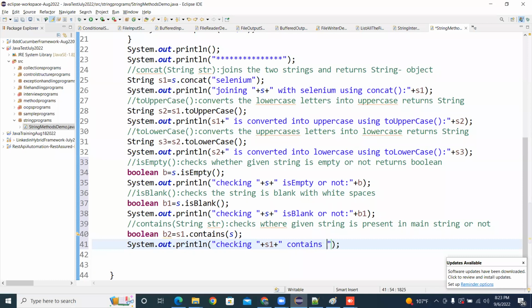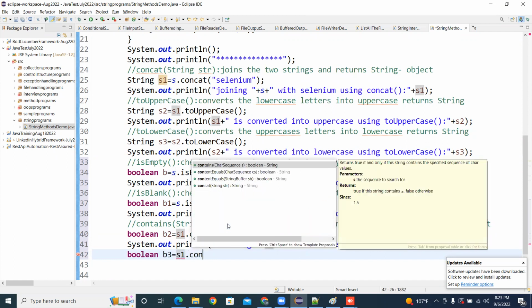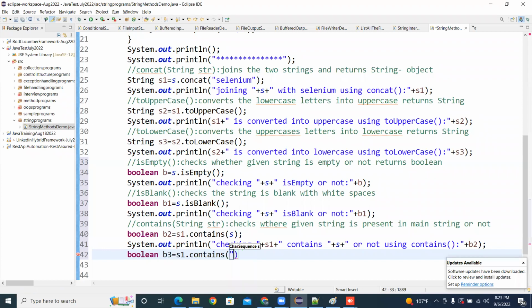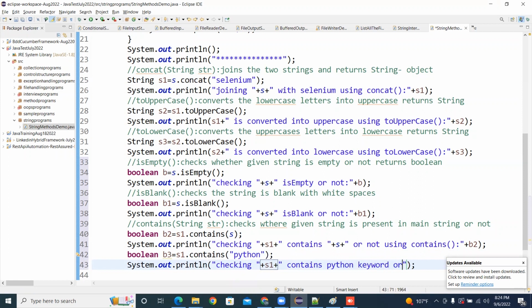S1 contains yes or not, using the contains method. What is the S1 value? Java Selenium. What is the s value? Java. So is it there or not? Yes. So I'm giving another one, for example, Python. So now in S1, is Python there? No. So then what is the output you will get? False. So false you will get. Whether S1 contains the Python keyword or not.